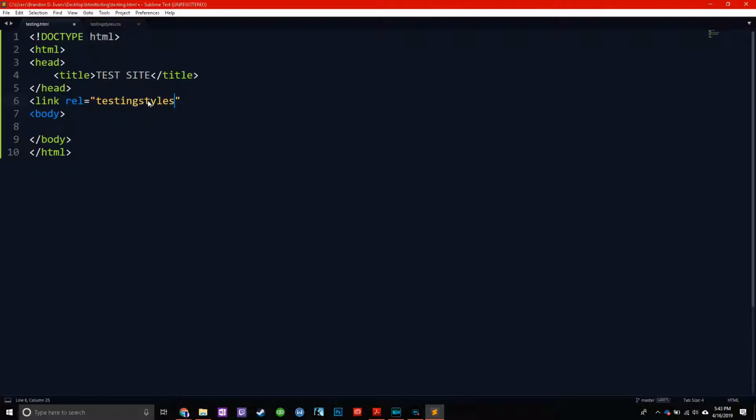So in this case, it's going to be testingstyles.css and quote, and then close that guy off. That's going to be important for our package. I'm also going to do a little H1 header here. Hello world. Yes, I like that.